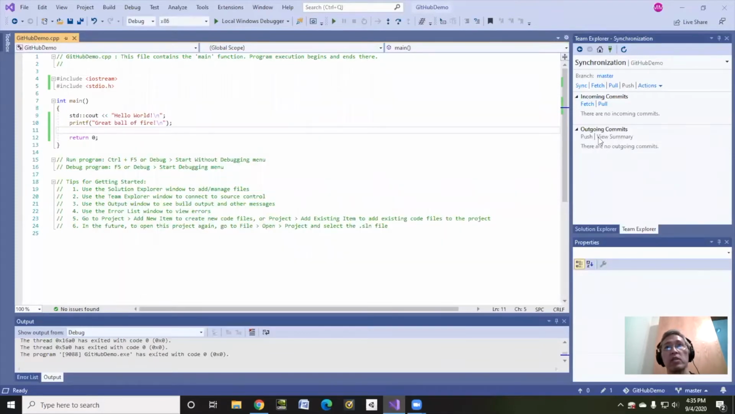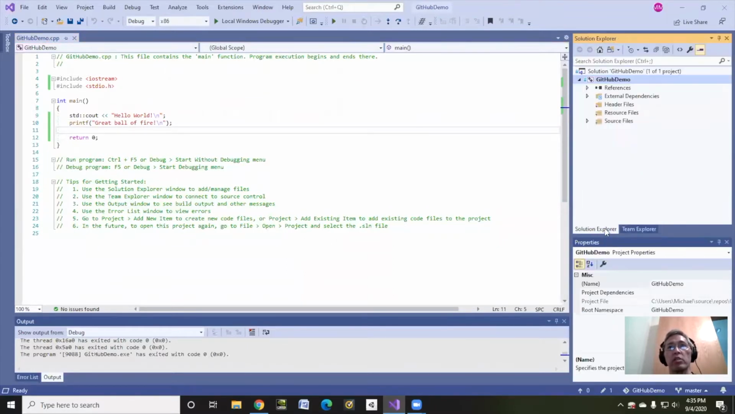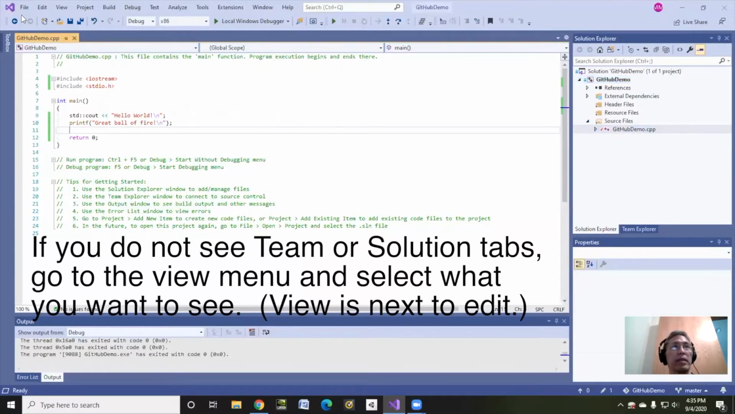There we go. So now, what I want to do next is I'm going to go to this Team Explorer button, right? Solution Explorer is where your files live. Okay, and here's my demo.